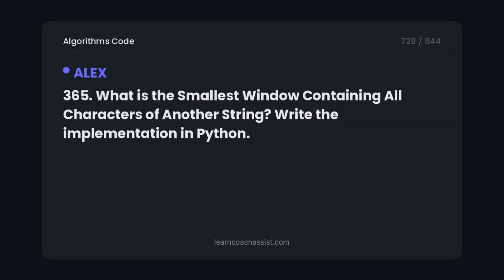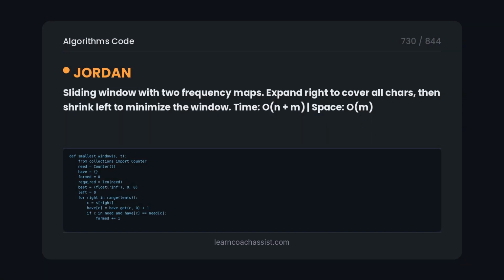365. What is the smallest window containing all characters of another string? Write the implementation in Python. Sliding window with two frequency maps. Expand right to cover all chars, then shrink left to minimize the window. Time O(n plus m), space O(m).